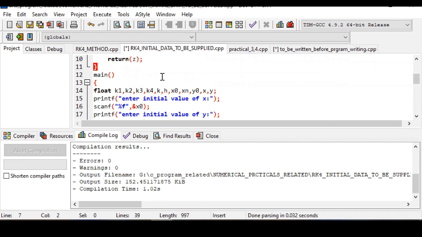Inside the main function, we have to declare the variables first. We take all these variables of the float type. What are the variables? K1, K2, K3, K4, K. If you recall, these are all used to deal with the increment of y; h for that of x, x0 for the initial value, xn for the end value of x, y0 for the initial value of y, and x and y will be used for the running variables. Because if you recall, xi equals x plus ih, yi equals y plus ik. So for that, yi and xi will be treated with these variables x and y.